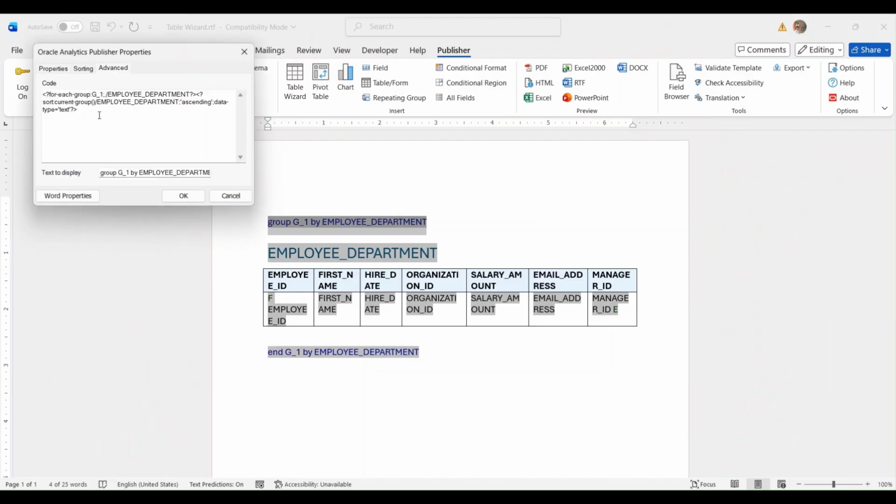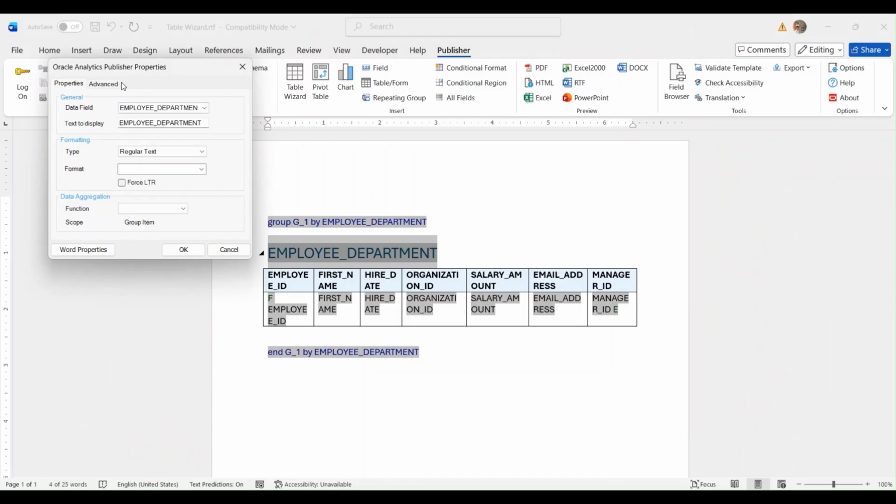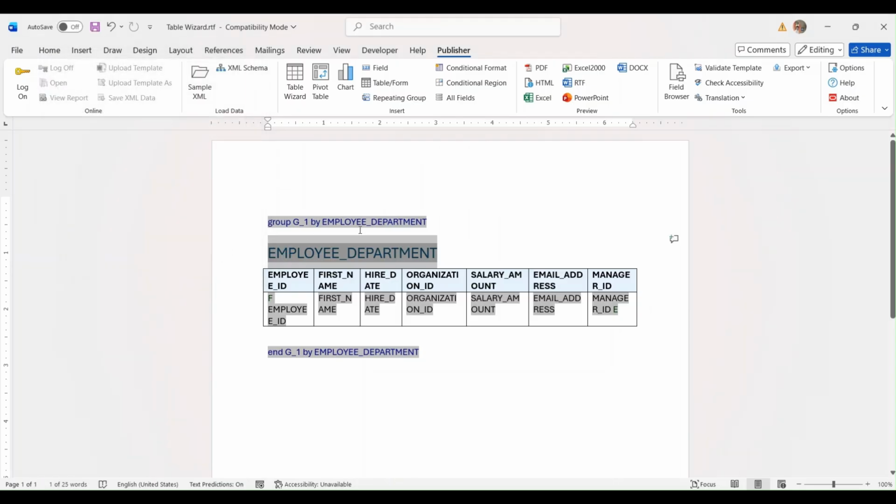In the advanced tab, I am able to see the code. See, it shows for each group G1 employee department. After that, it has written sort current group slash employee department. That means sorting: it sorts based on the employee department column, the order is ascending, and the column data type is text. That's why it placed things like that. If you see this employee department column, employee department is mentioned separately. Why? Because we are doing a group.